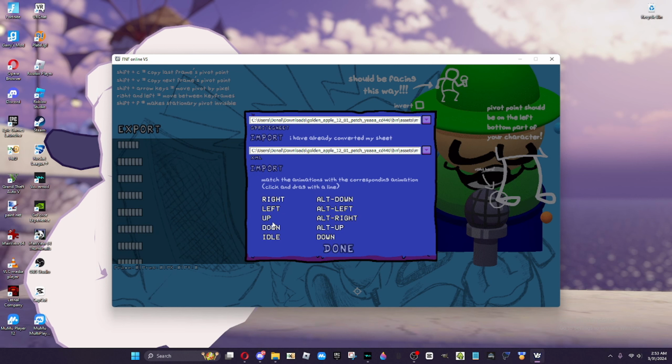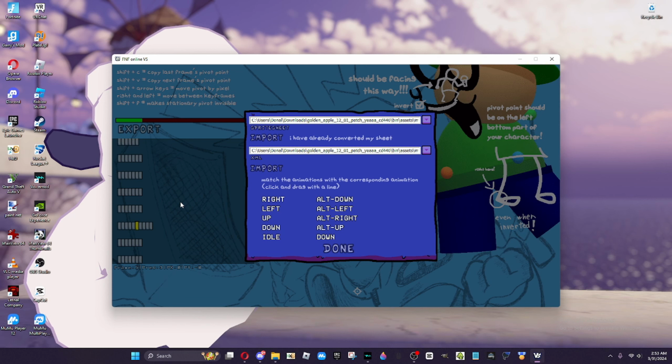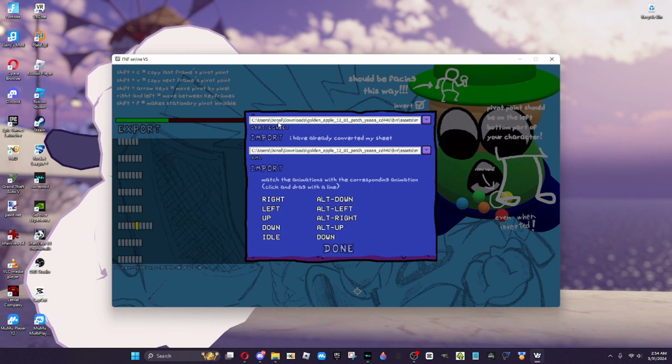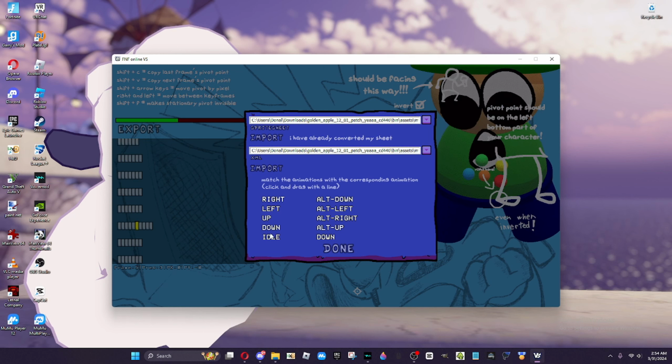You invert the character, so now he's facing the other way, and you export it. Sometimes you want to check the character sprite sheet because it could be missing a sprite. If it is, select the sprite that is missing. So if it's missing one sprite for down, I would just select all of these, put them to down, and get that sprite.